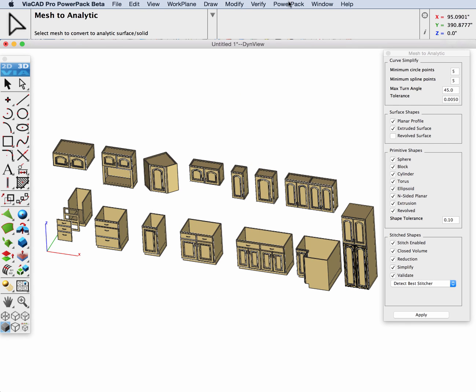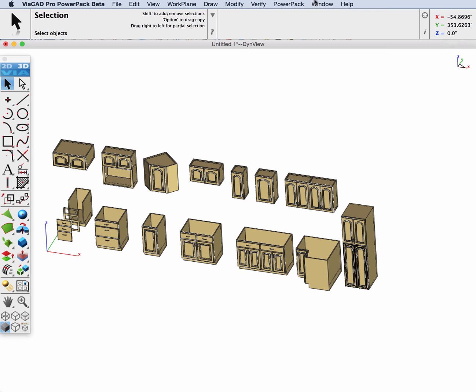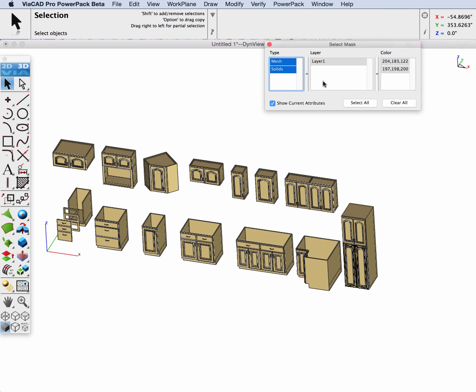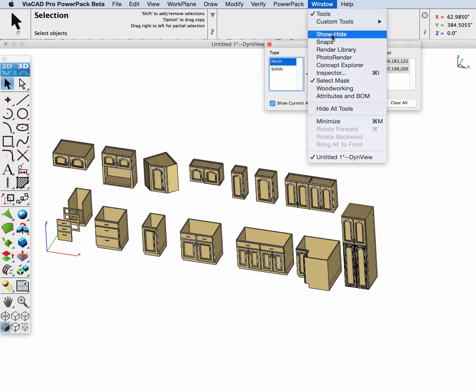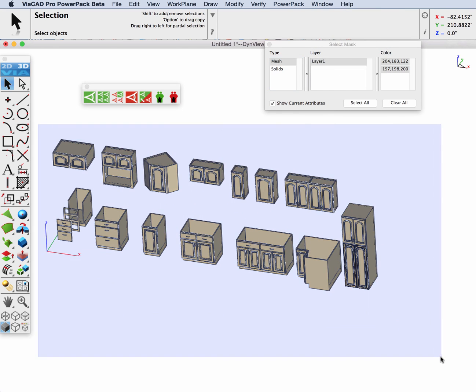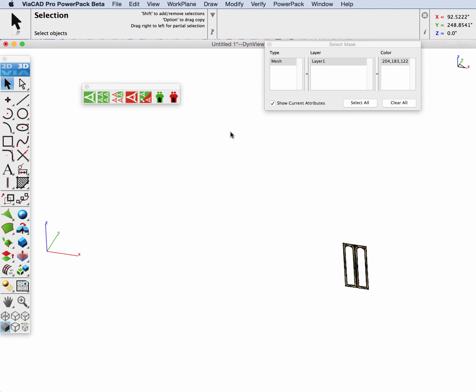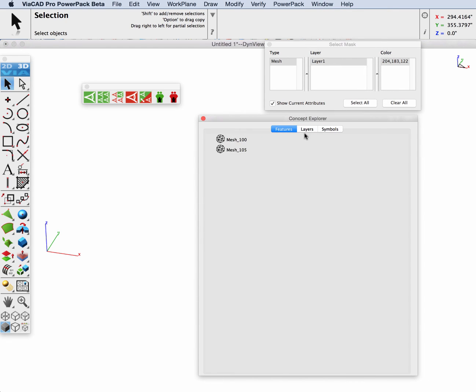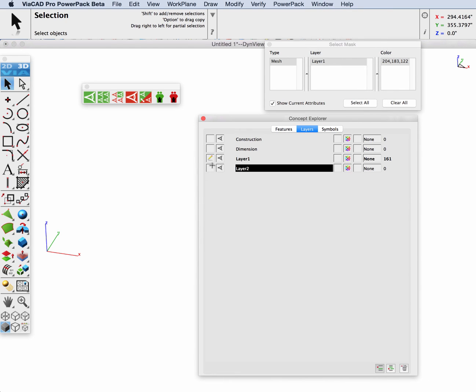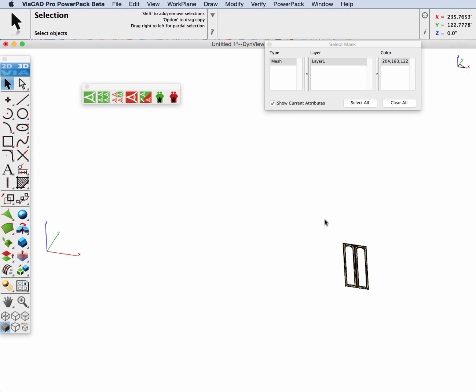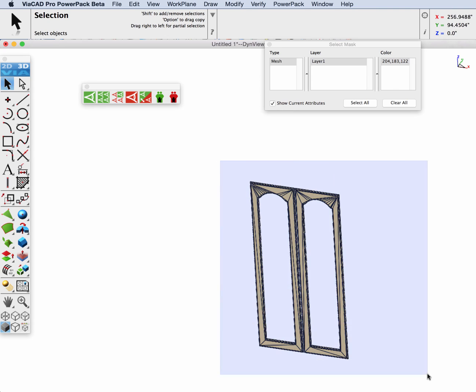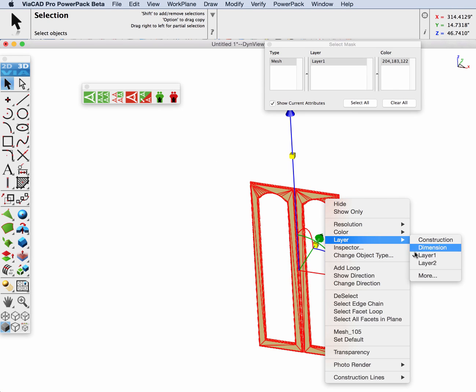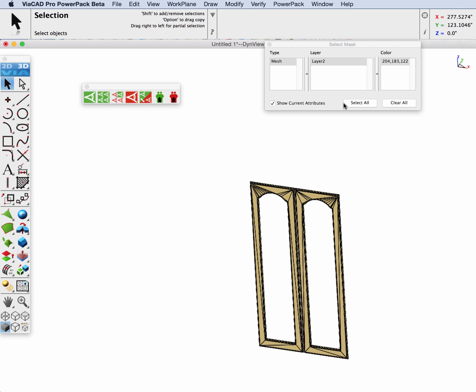The solids that didn't convert typically are meshes that are not closed. So let's go ahead and change our select mask to only select meshes and box everything and go to the show only command, and we'll see the two meshes that did not convert automatically. I'm going to place those meshes in a layer so I can easily identify them relative to the other data. I'll do that by selecting them and doing a right select, change layer.